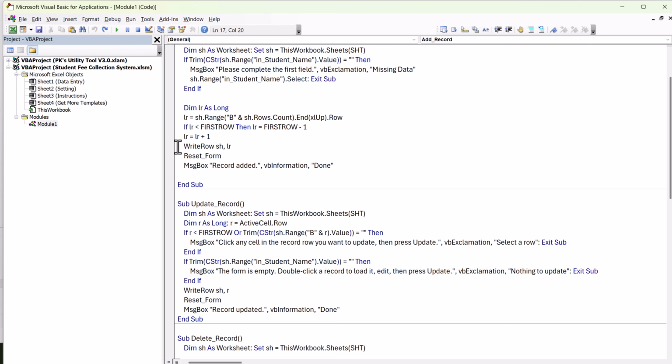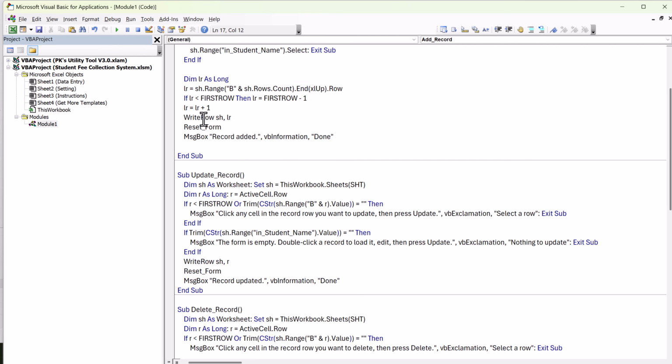Okay, and here we are calling this helper function, which is WriteRow, and this is the helper function. I will show you. This is the WriteRow helper function, and here we are taking the input as sh As Worksheet, which is the sheet name, and then r As Long, that is the last row, so where we want to write. So we have created this WriteRow. I will show you what that is.